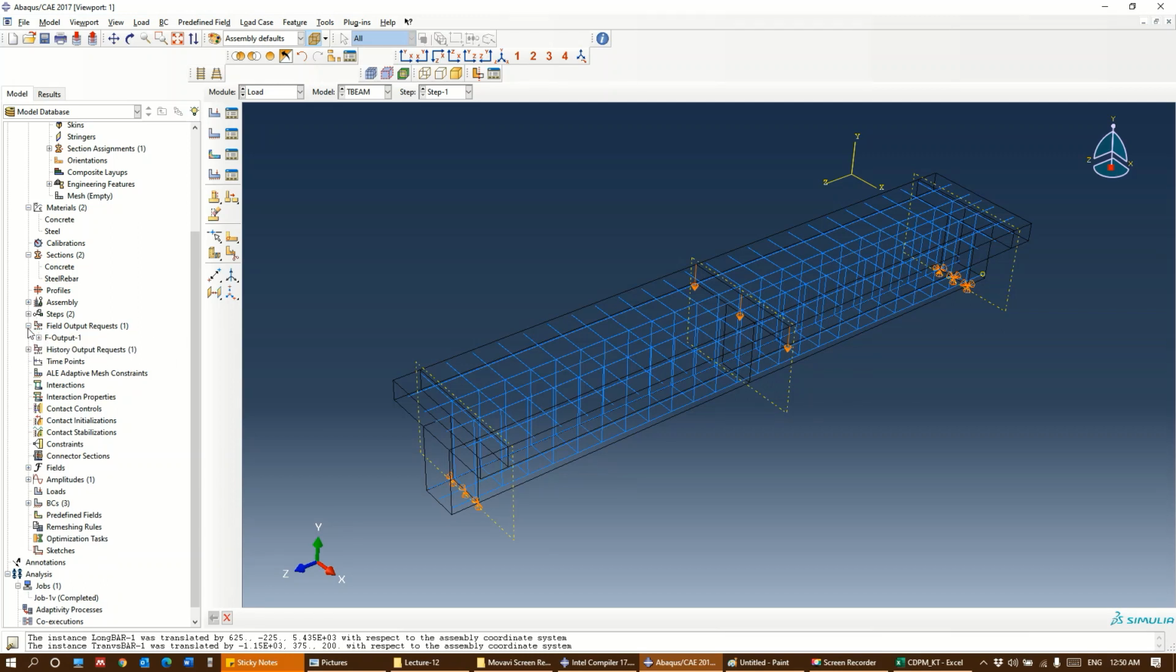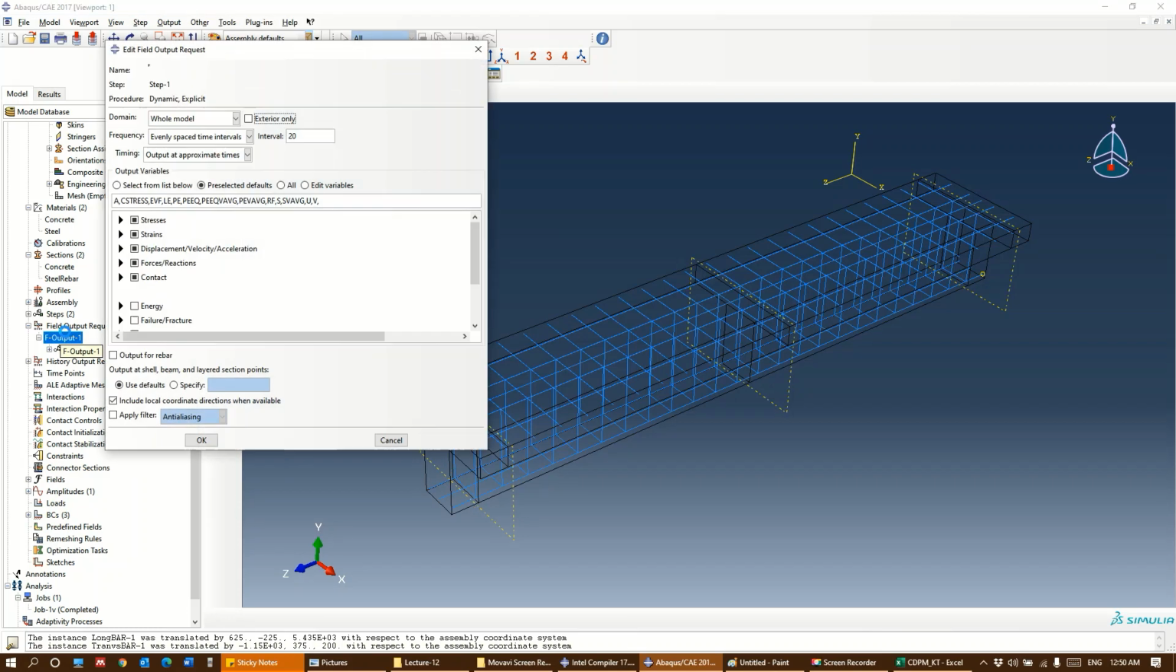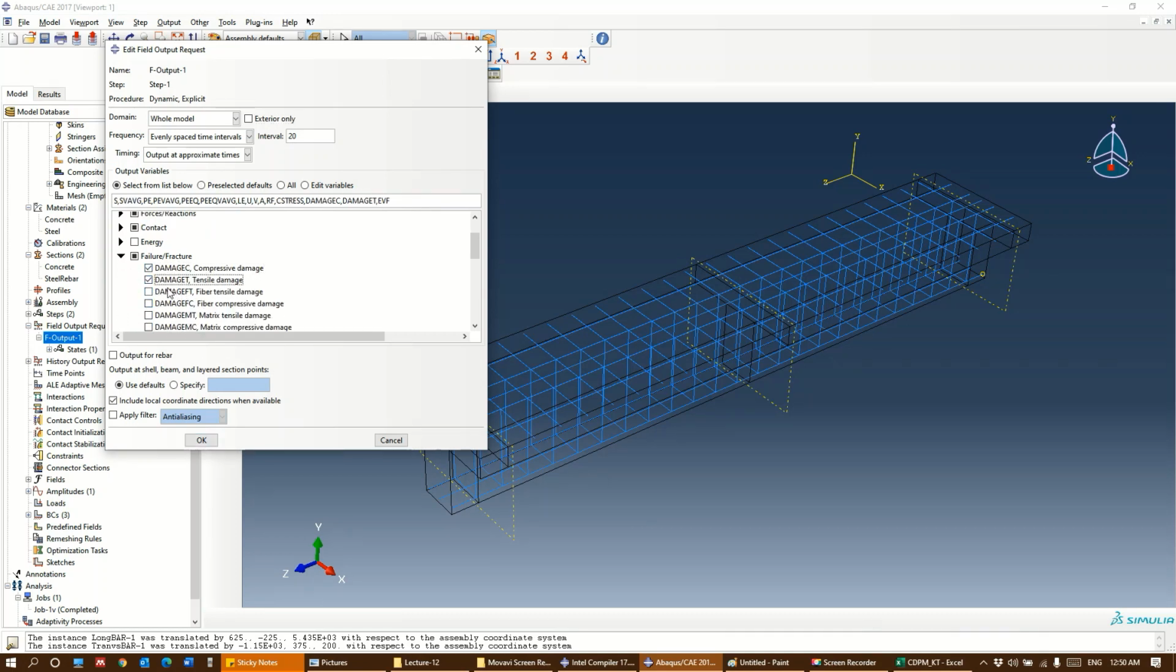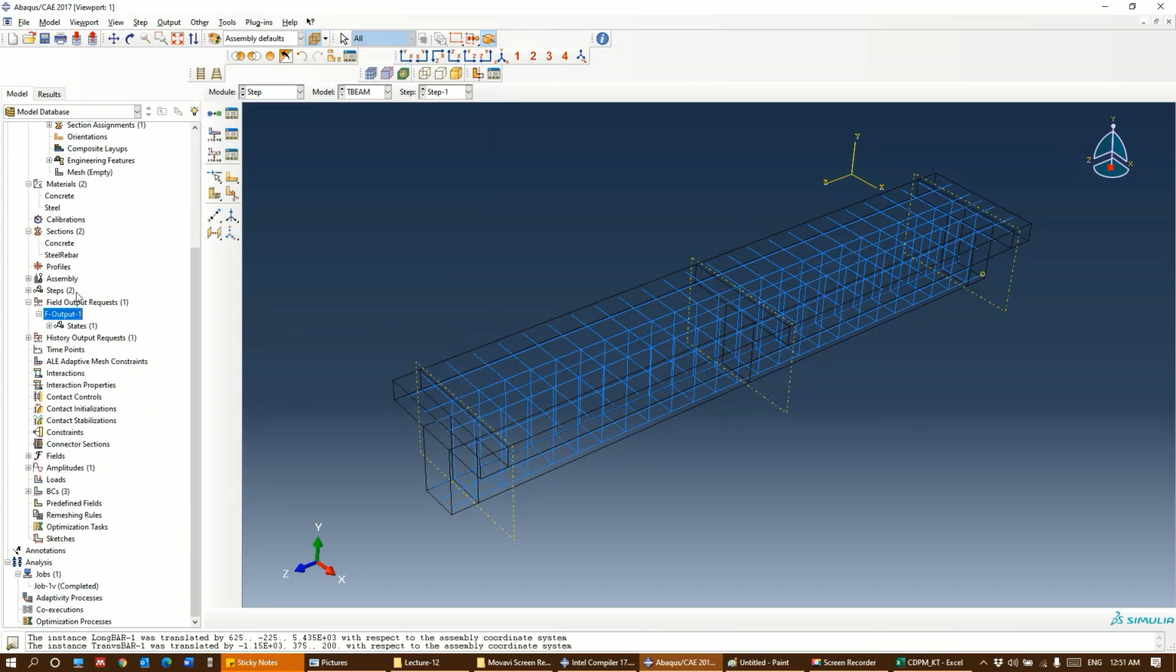Now to see the output, if you want to see something like damage, you have to go into field output and click on tension damage and compression damage. If you forget this and you do the analysis, this won't be displayed, so you have to do the analysis from the beginning, so don't forget this. Click on OK, and now something that is left is constraints.